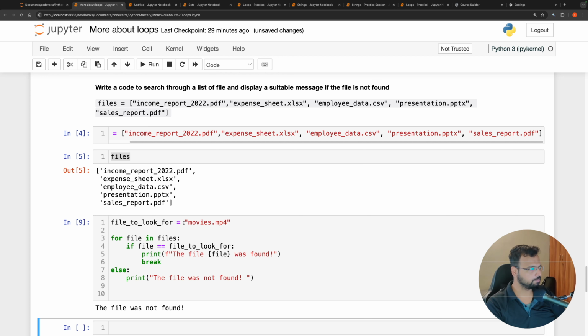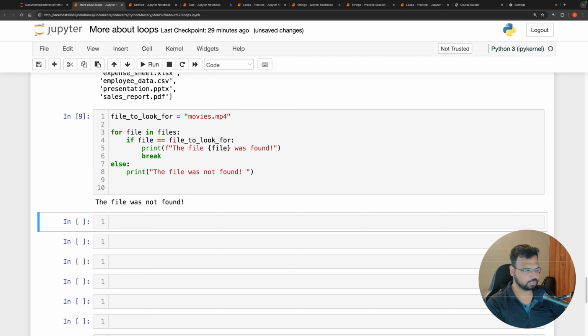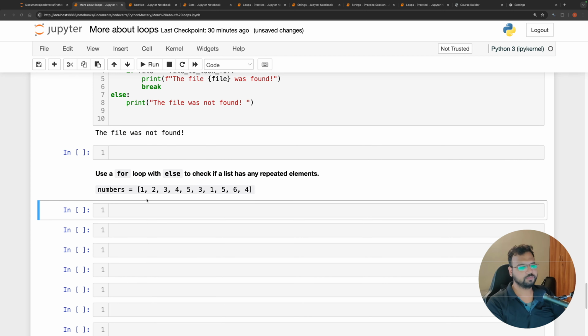I hope you understood the example. Let us take a few more examples to understand the use for else block. We have another example here. We have been given a list of numbers and we want to check if the list has any repeated elements.